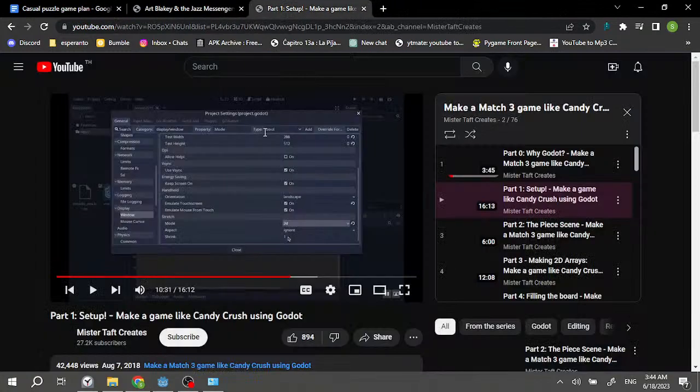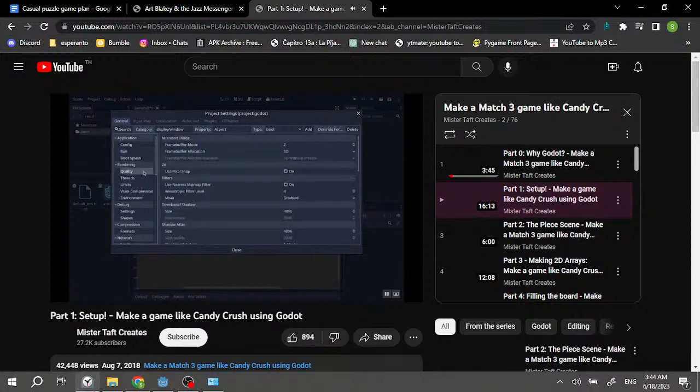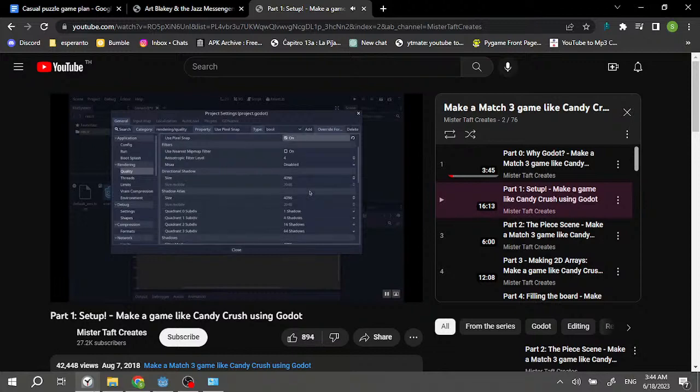I don't care. And I want to change my aspect to be keep width. I think width is the most important part. Okay, and now the other thing we want to look at is... Okay, so in rendering, go to quality and choose use pixel snap. That's going to make sure that nothing appears on a half pixel, which is especially important if you're using pixel-based graphics. We're not, but that's important to have turned on. And then, cool, we're good.